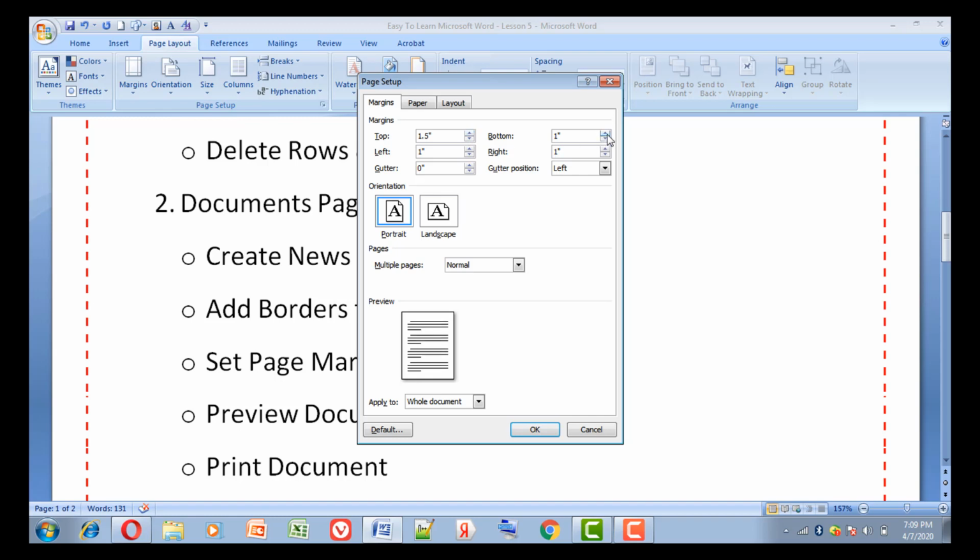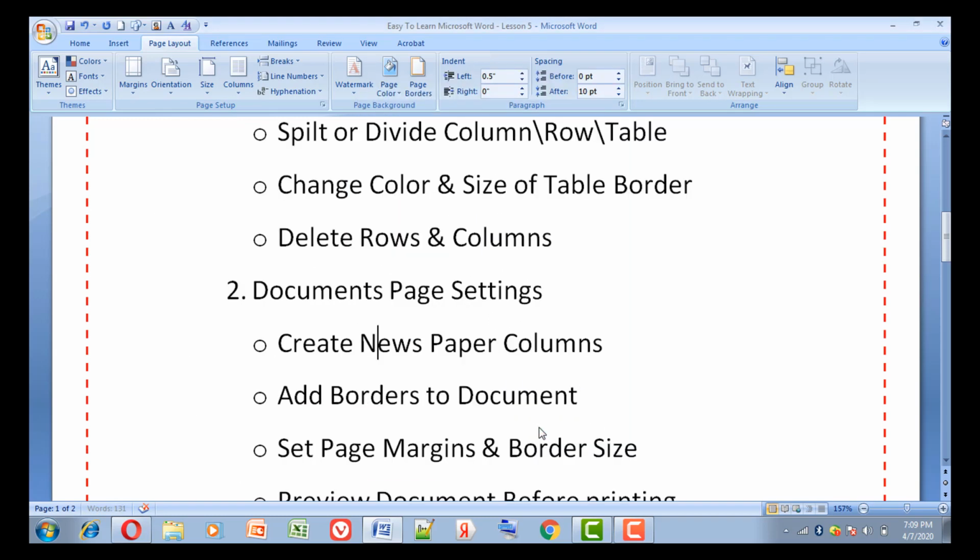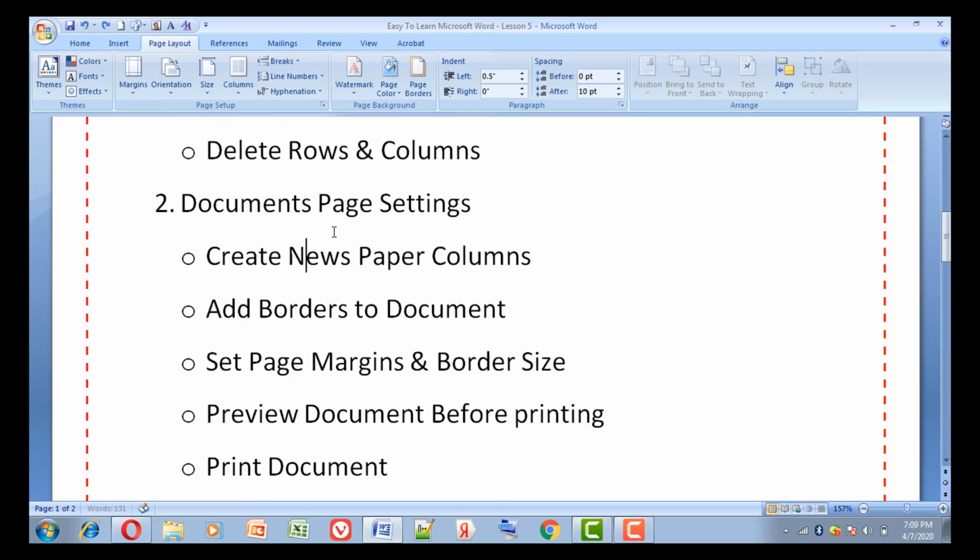Then the bottom 1.3 if you want. To the left you can make it 1.7, then to the right you can make it just 1.2, whichever way you like it. Then you click OK. You can see the text has shifted based on the columns you have selected, so you can undo it. So that is how to create margins, set margins and border size.